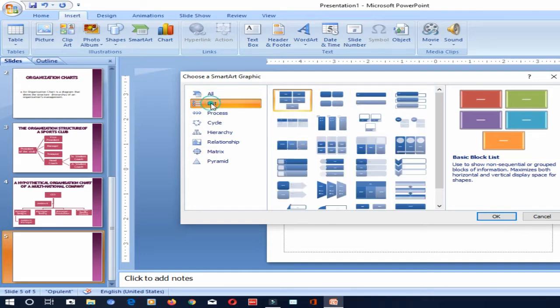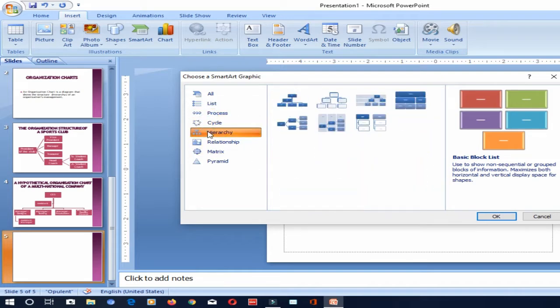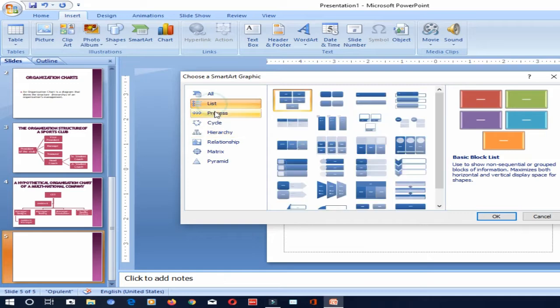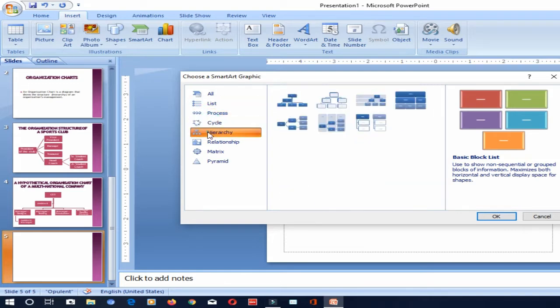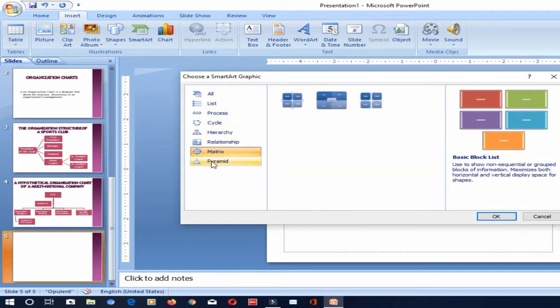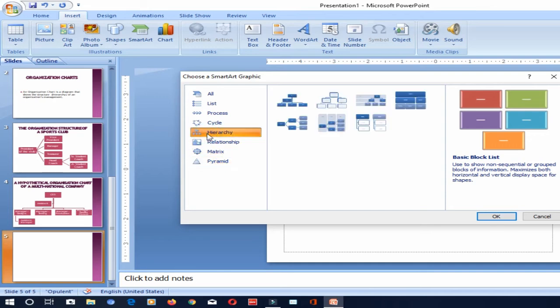If you click on a particular topic, like list, it will show you the particular structure: process, cycle, hierarchy. So what we need is hierarchy. SmartArt can be anything. It can be a list, a process, a cycle, a hierarchy, relationship, matrix, pyramid. So now we are going to see hierarchy.